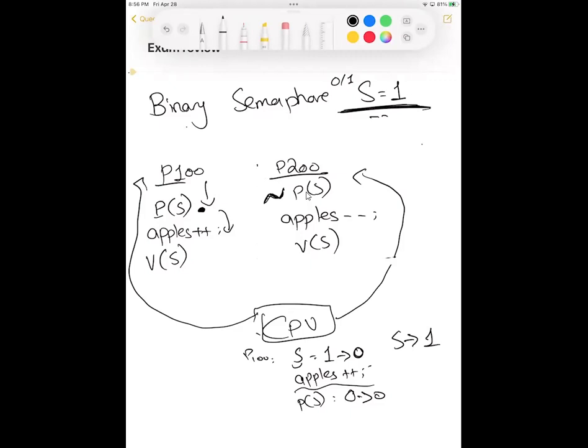Isn't it that 0 goes to -1? No, that's for counting semaphore, not for binary. Binary only has 0 or 1. Counting has, we'll go over counting too, but keep this in mind. Binary only has 0, 1. So if it's 0, it'll still go to 0, but it'll just block this process. Does that make sense? You sure?